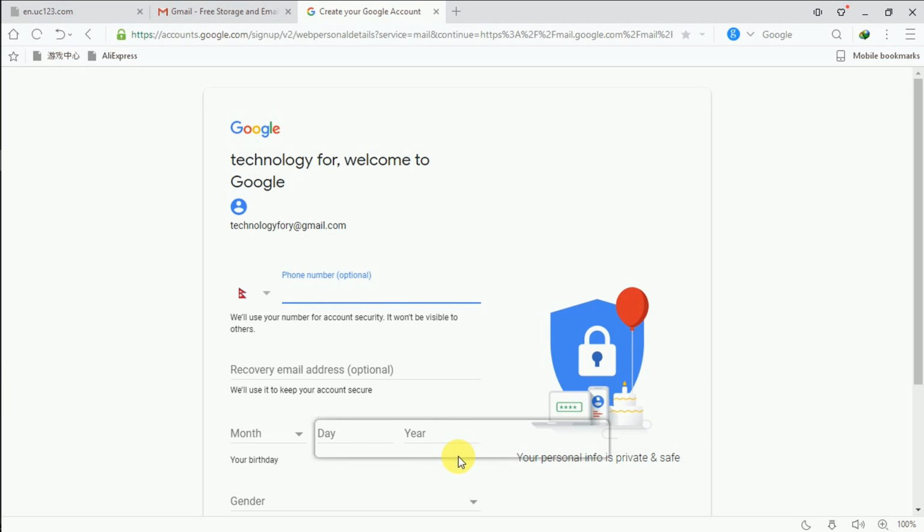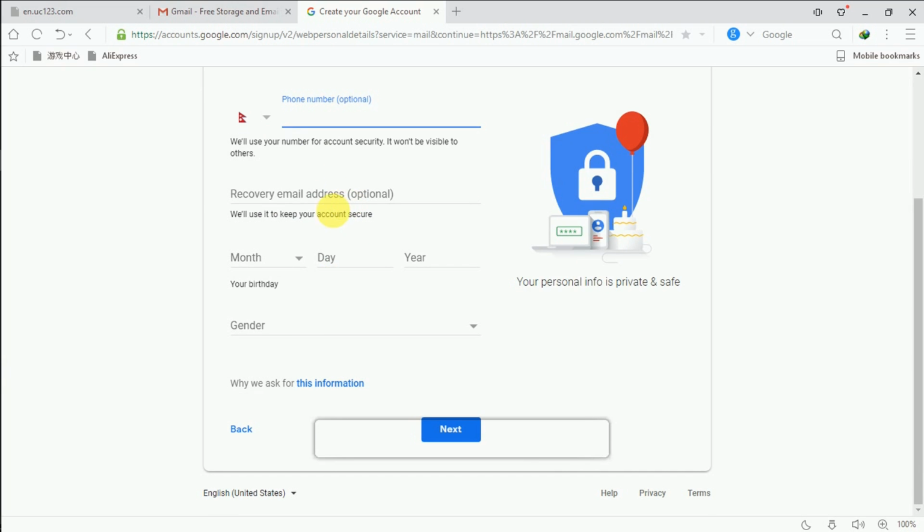After that, you have here phone number, optional. If you want to add your phone number to your Gmail account, it will provide you the verification code if you forgot your password. So I don't want it, this is optional if you want. And here is the recovery option. If you forgot your password, then you need to get a verification code by recovery email address or phone number.